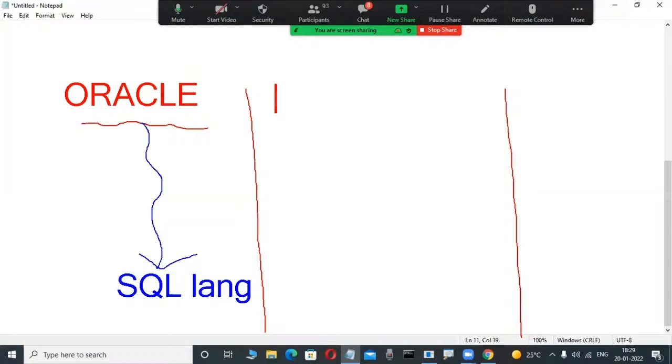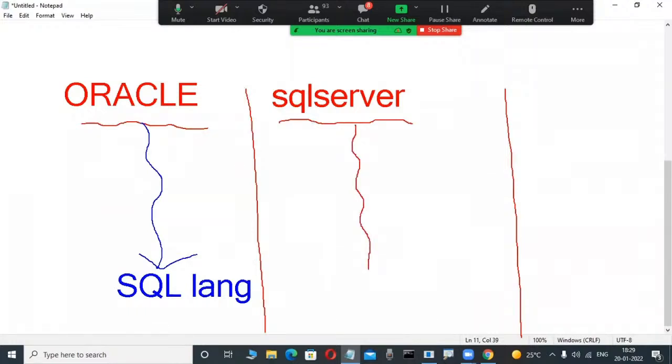Suppose in my company another project also exists, which is also a relational database product. That is from Microsoft, SQL Server. Some employees are working on the SQL Server product. It is also a database product, same as Oracle, but to operate SQL Server they use one language only. What is that language? SQL is a language.